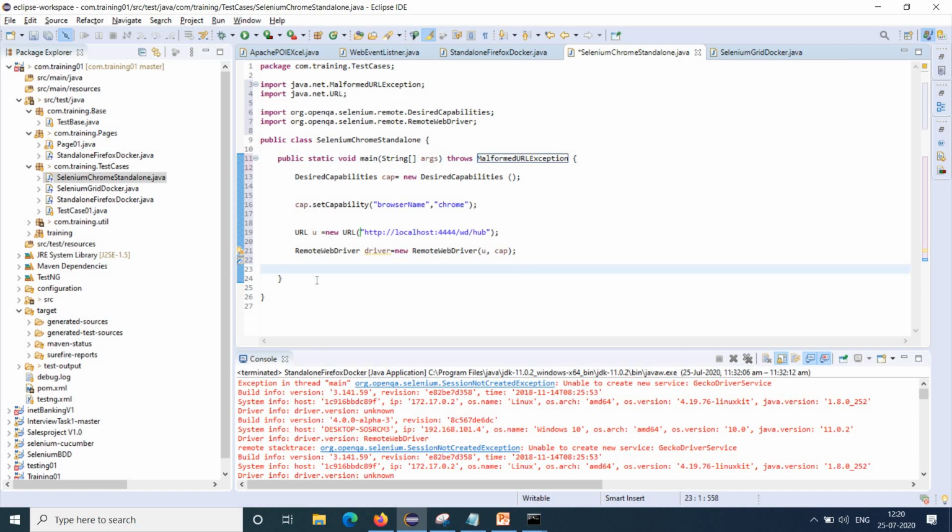The second thing we need to use is the RemoteWebDriver. So you need to use a remote web driver here instead of the web driver. The URL is the one I gave here, and the capability is the one we set, where browser name is Chrome. These are the parameters I'm giving here. And now all set to start running on your Chrome browser.